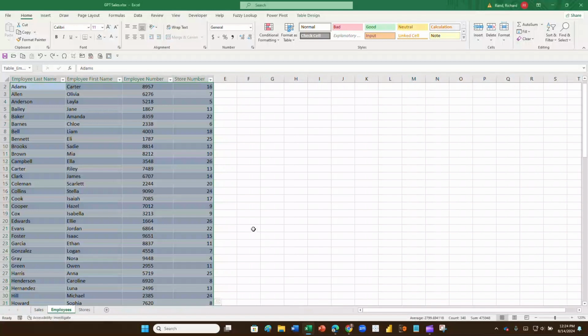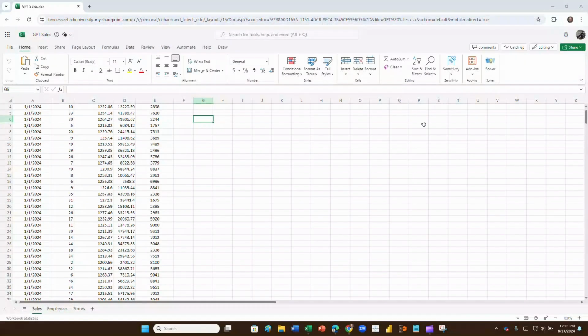Now, the last thing I want to show you is a navigation tool that is in Microsoft 365, but is not currently in Microsoft Excel 2021, but it is going to be in Excel 365. So let's go look at that particular tool. So I am now in Microsoft Excel 365.